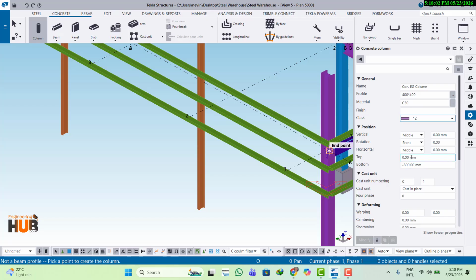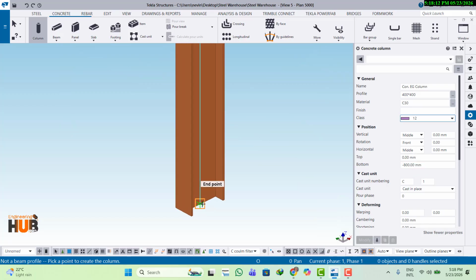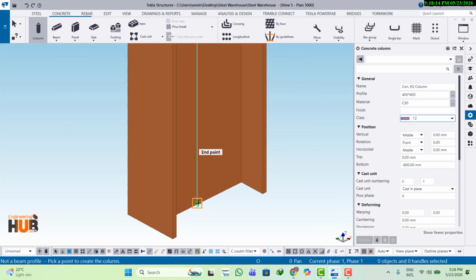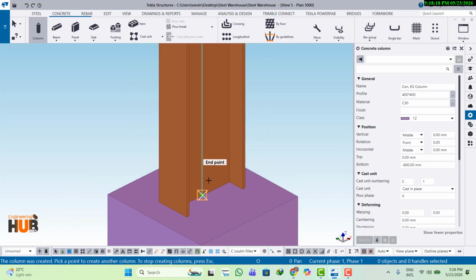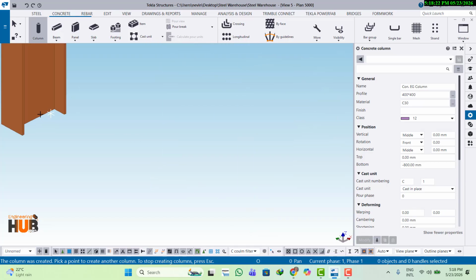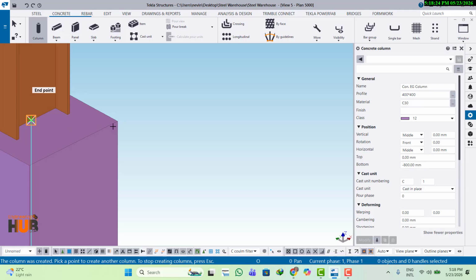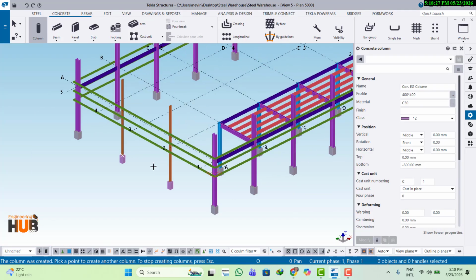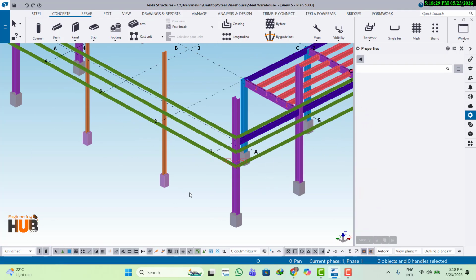Make sure the top elevation at 0 and the bottom elevation at -800. Okay, here pick the middle point of the column. Pick here also. Press Ctrl P.